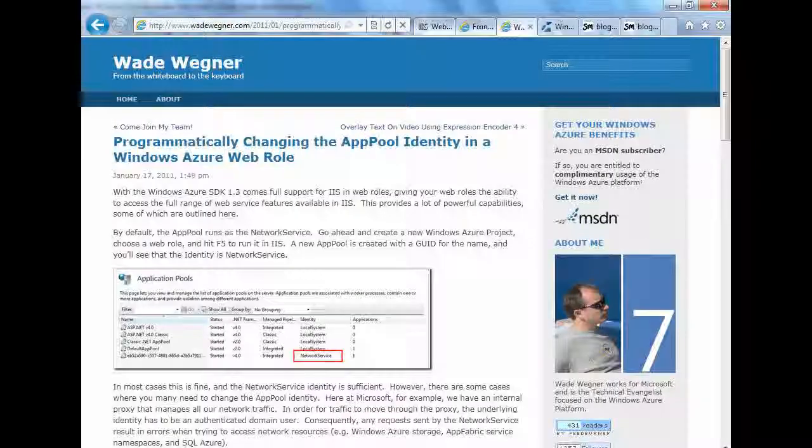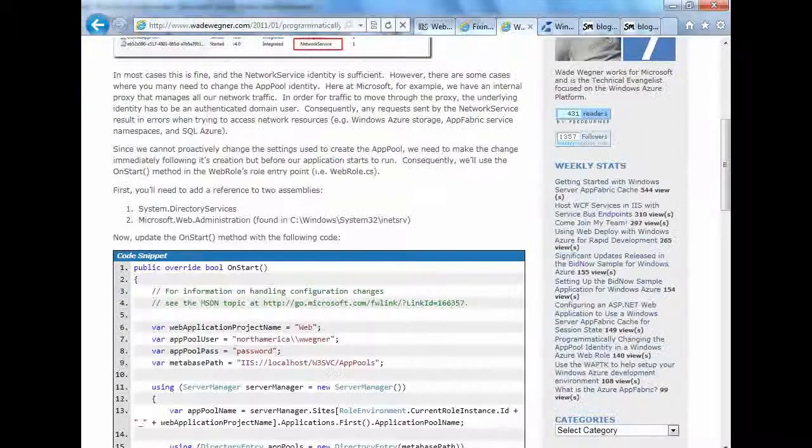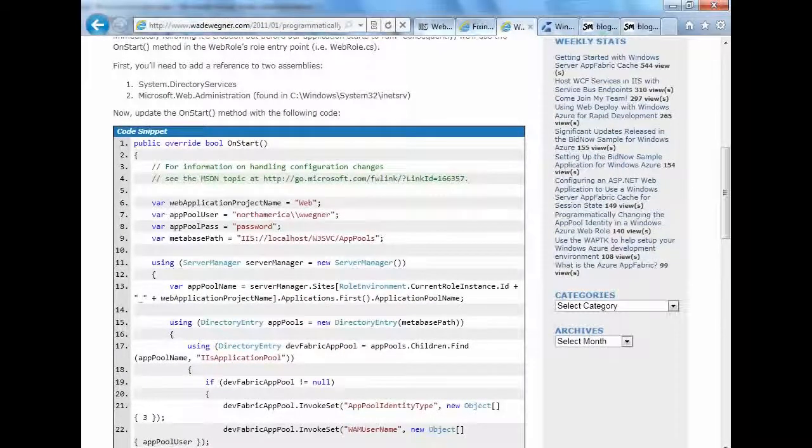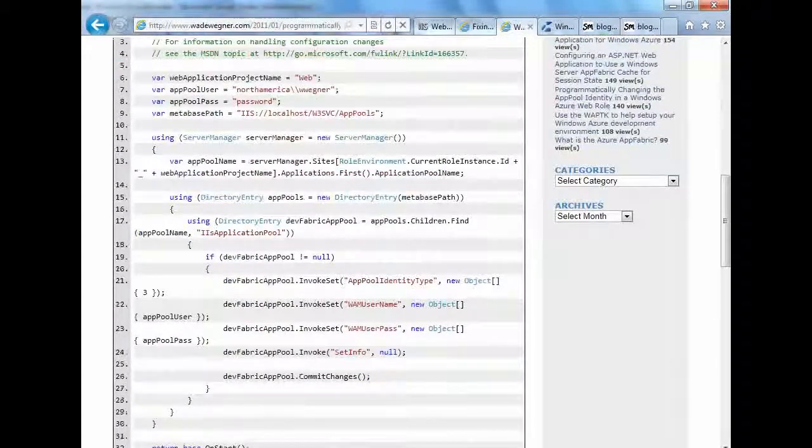All right, next one. Who's this guy? Wade Wegner. I've never heard of him. Programmatically changing the app pool identity. So we've been playing around a lot with the startup tasks, and one of the things that we have are some challenging corporate proxies. We've learned a little bit from it, so this is a general purpose tip. In the on-start of your web role, you can programmatically make changes to settings and metadata within IIS. In this particular case, what I'm doing is changing the app pool identity.